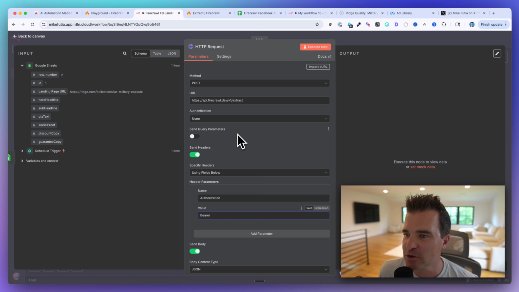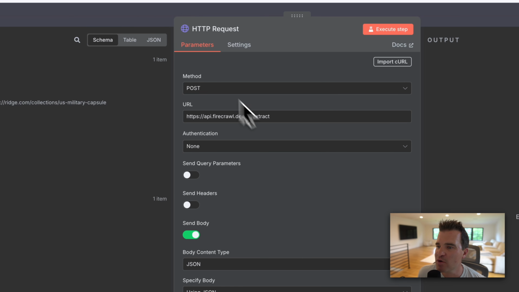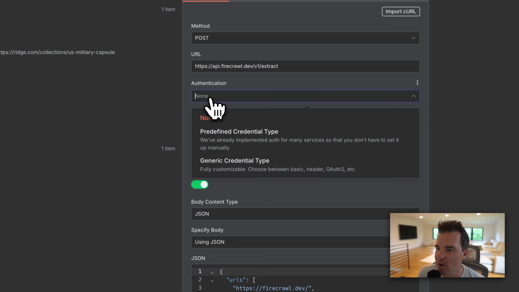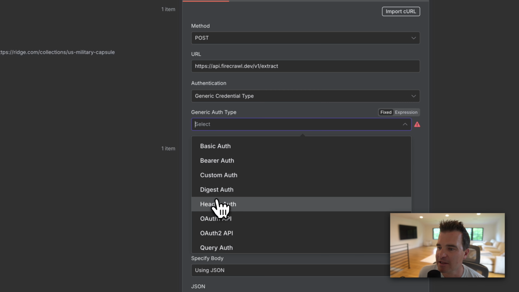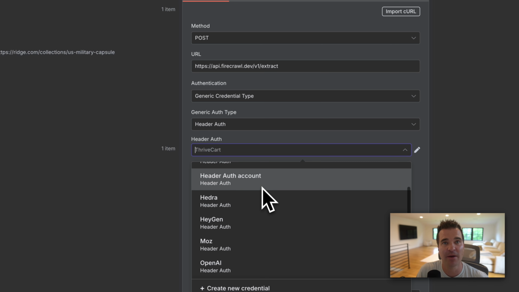Now, the easier way to do it, and especially if you're going to use FireCrawl going forward, is you can actually turn off this send headers, and you can authenticate up here. So you can see in the authentication dropdown, what you want to click on here is generic credential type, and then for auth type, click on header. Now, I already have mine saved, and I'm going to show you how to do this.